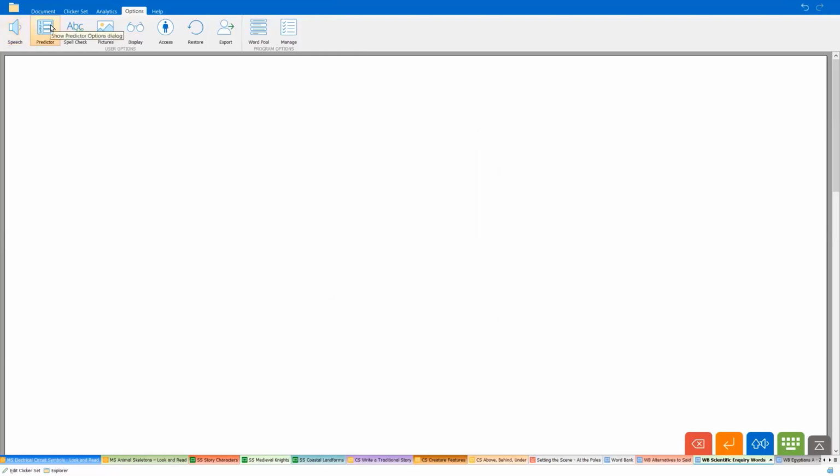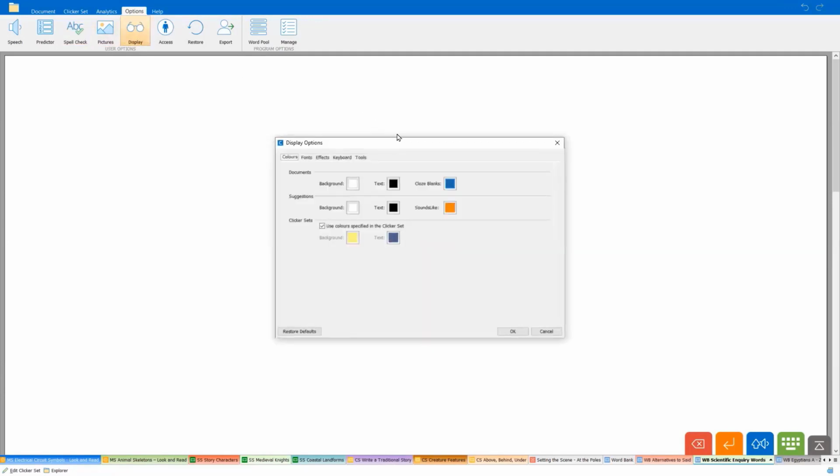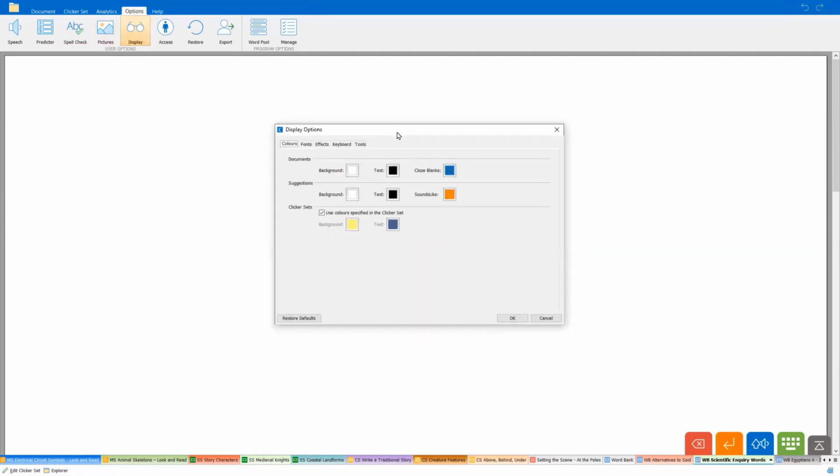We've got things, to reduce the complexity of the predictor. We've got in the spell checker the ability to ignore the red underline for spelling mistakes, turning the capitalization on and off as well as we wish. Just before I go into pictures, in terms of supporting pupils that have like dyslexic tendencies and need colored backgrounds, we do all that in the display section.